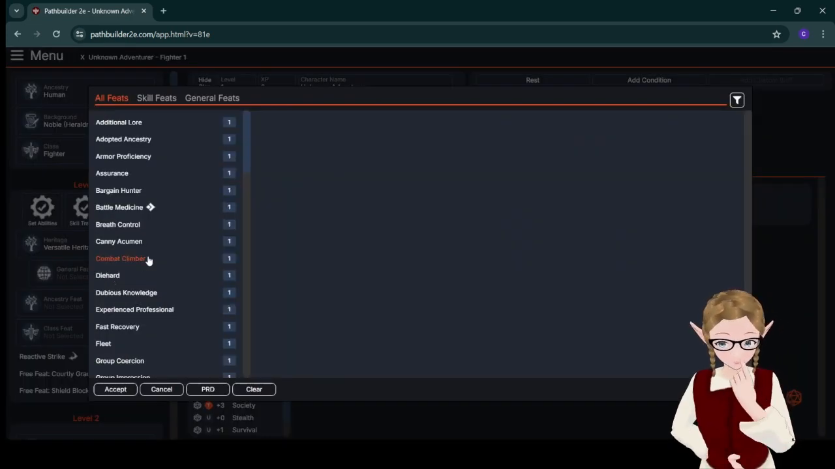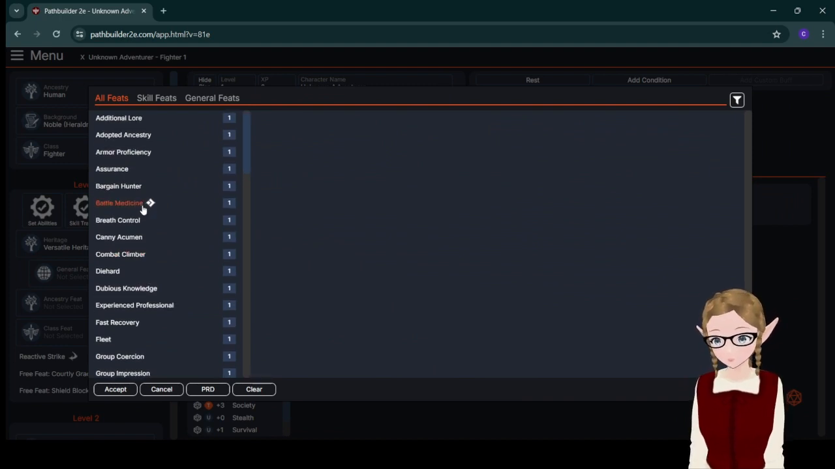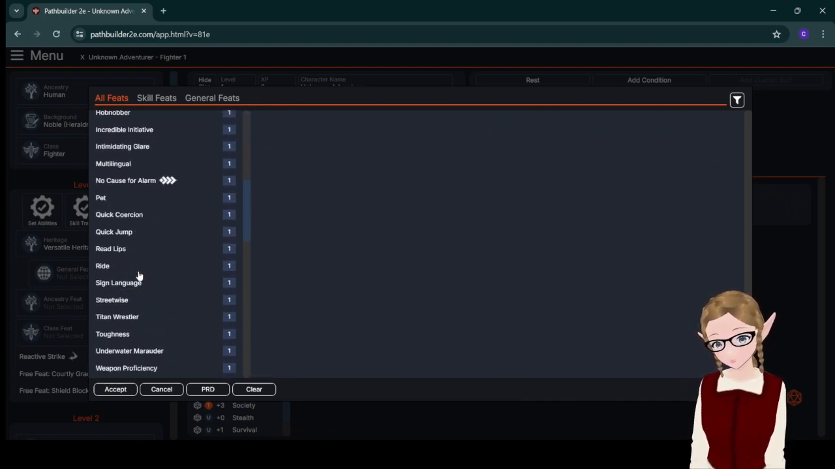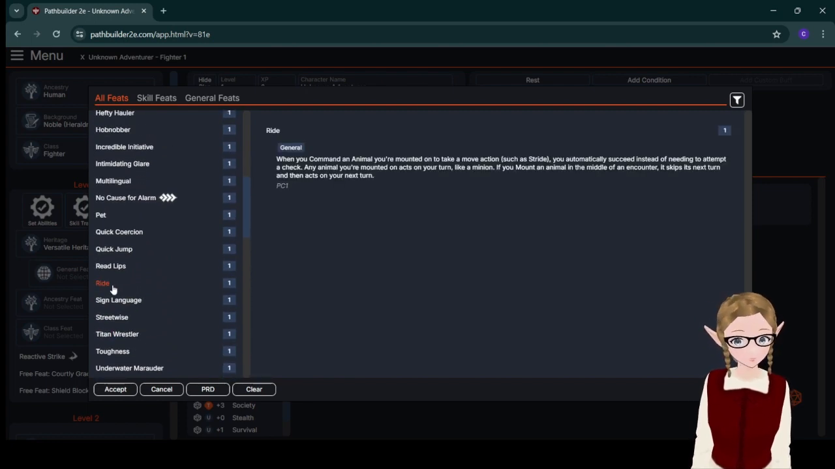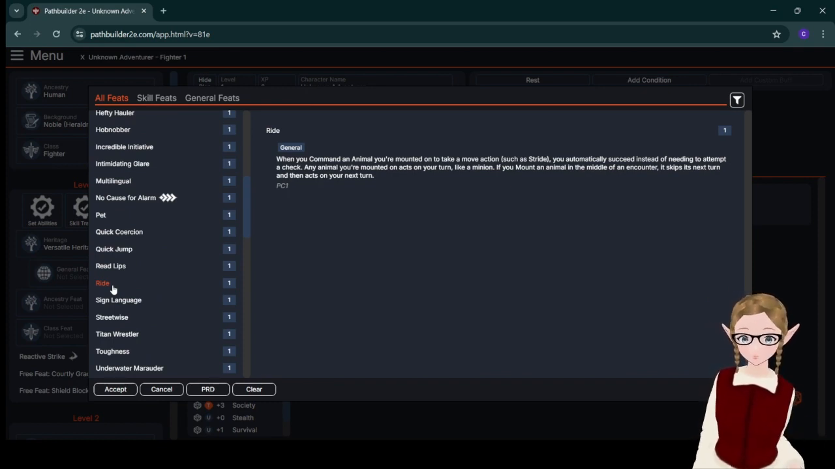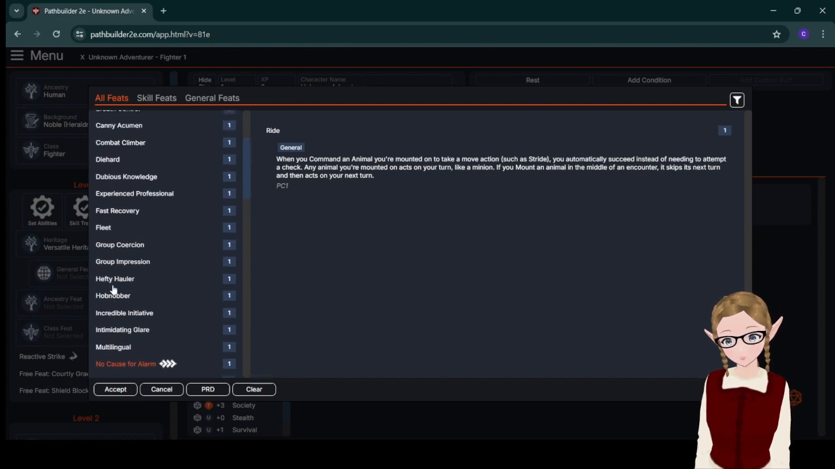Well, general feat. Said wrong word there. So from here, I could choose various things that fit for a noble. So if you wanted to have a character who rides on an animal, the ride feat here might make sense. However, I'm not really picturing that here, so I'm not going to go with that.